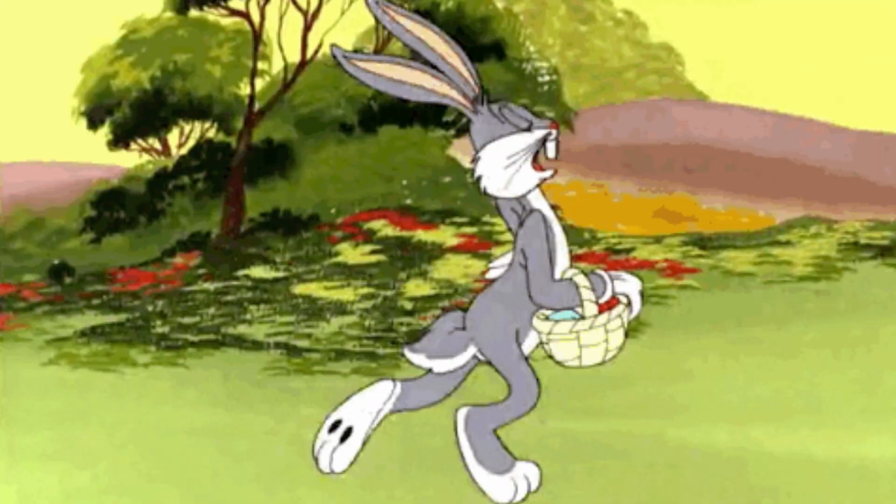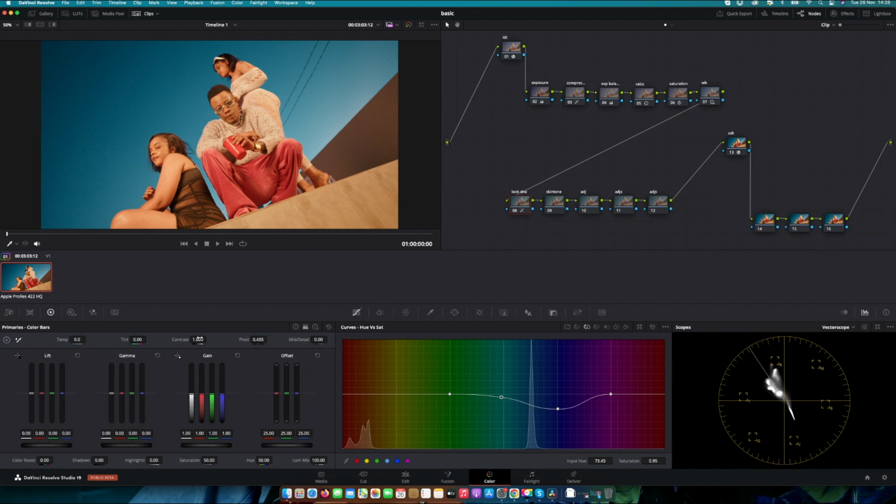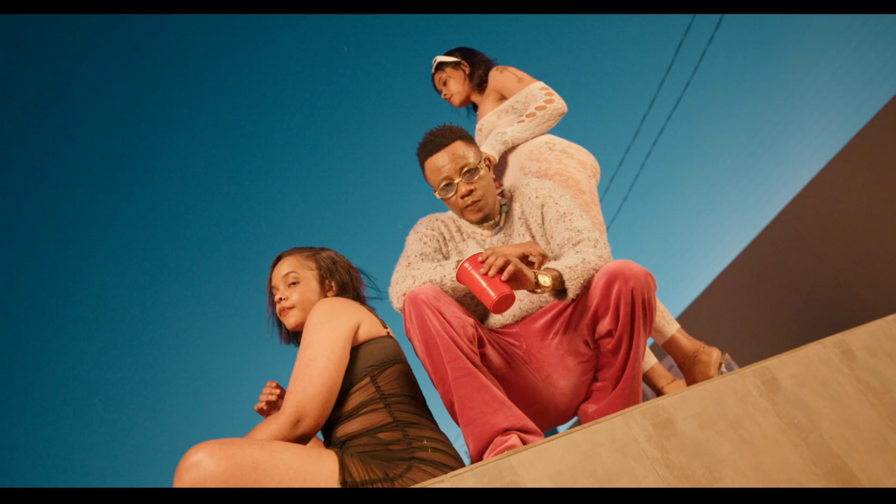Now, let's get back into the lesson. All right, let me try something extra, like a little bit of contrast to blend my look. Okay, I'm pushing this one, not too much. You see, it's blending a little bit.